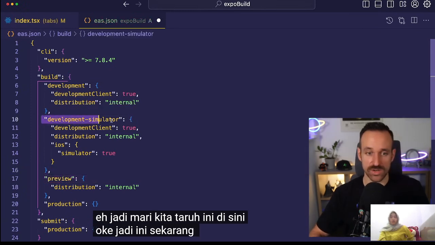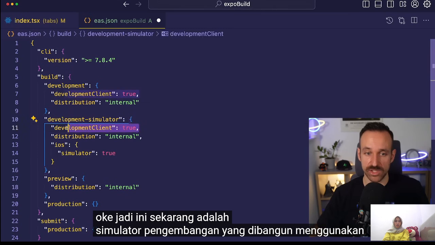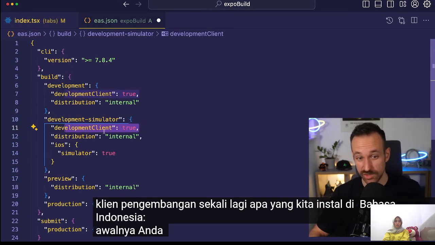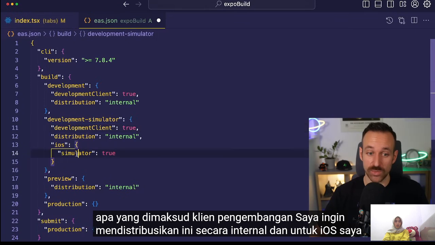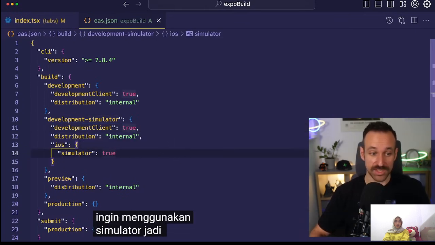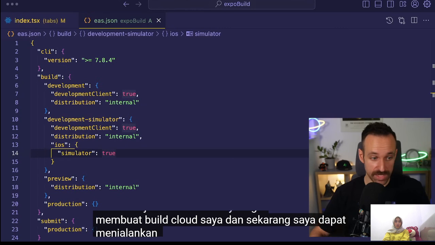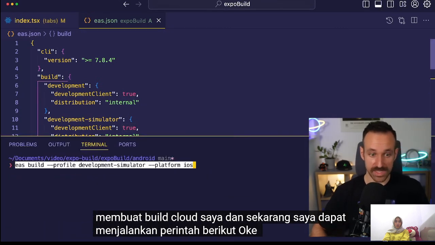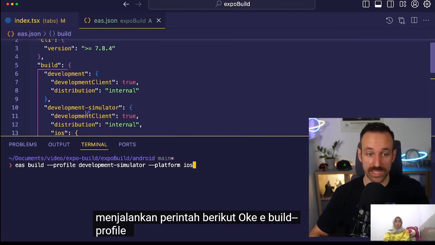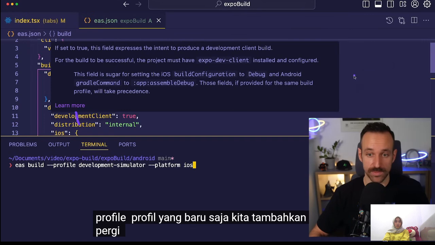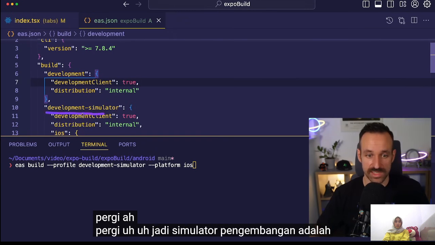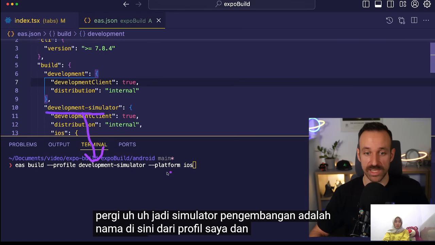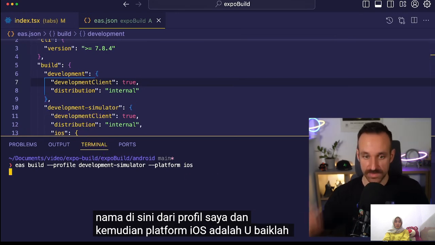Okay, so this is now a development simulator build using the development client. Once again, what we installed in the beginning, you should understand what development client means. I want to distribute this internally, and for iOS, I want to use the simulator. So at this time, I want to create my cloud build, and I could now run the following command. Okay, eas build --profile, the profile we just added. So development simulator is the name of my profile, and then --platform ios is the platform.